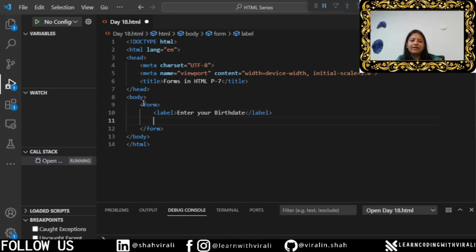Once the label is ready, now let's define an input type. Input type equals to date. We'll first look how the date looks like, giving it an ID equals to birthday, and then name equals to birthday as well.